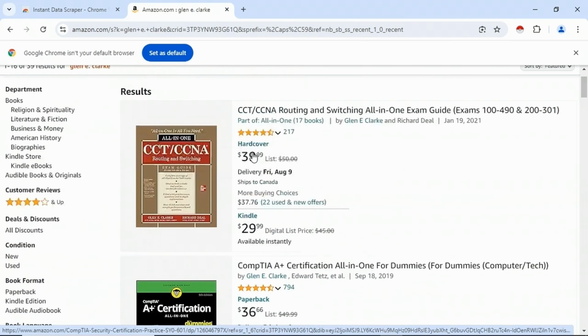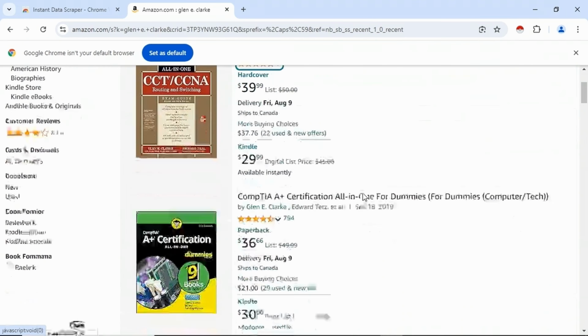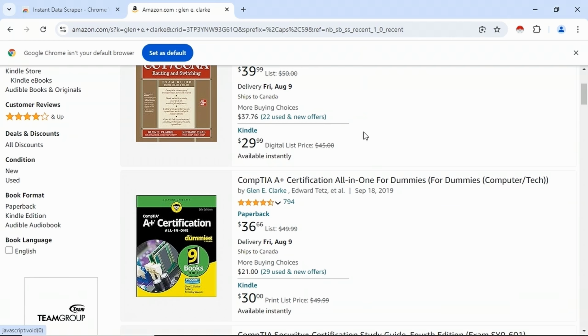We've got the title of the book itself. You can see the author of the book, the date that the book was published, the ratings for the book, and the price is there for the book as well. Expected delivery time, that kind of idea.